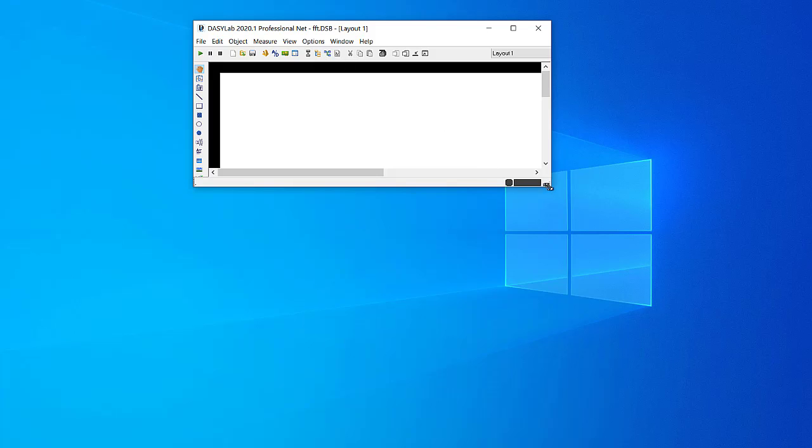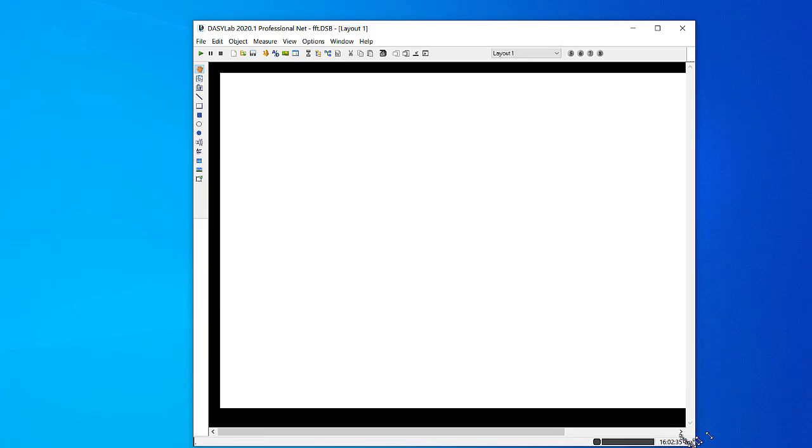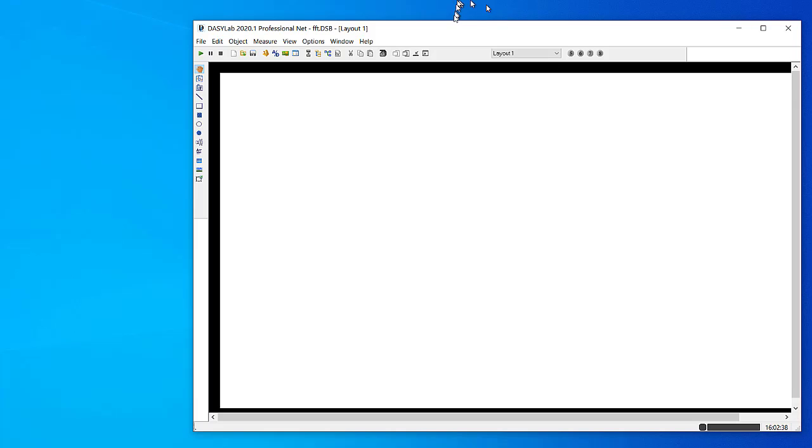DASYLab now changes its screen to be a virtual piece of paper. I'm going to make this full screen so that you can see what it looks like. So the new layout is this white screen with a black background to show you the extent of the screen.